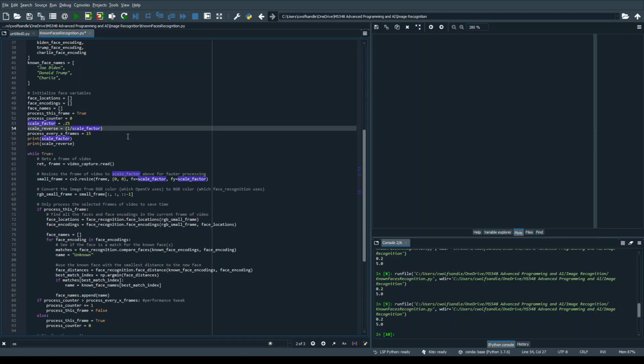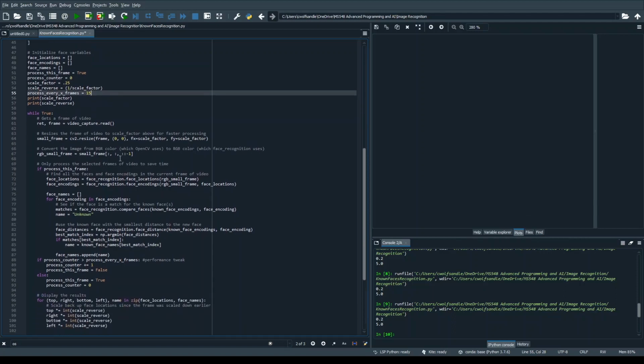And then the next one is the processing every X frames. What I'm doing there is I'm telling the software only to look at every 15 frames when it's doing facial recognition. Now that seems like a lot of frames, but to the eye it still seems pretty quick. I've played with that number all the way down to every 4 frames, and I've gone all the way up to every 60 or 128, and it doesn't seem to make a ton of difference, but it does speed it up.